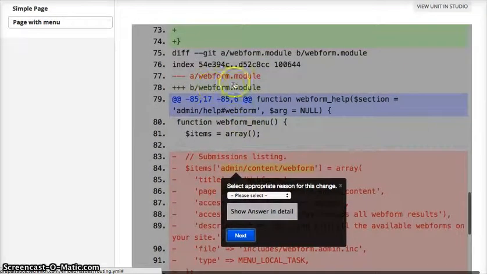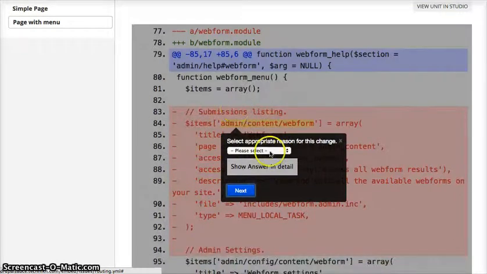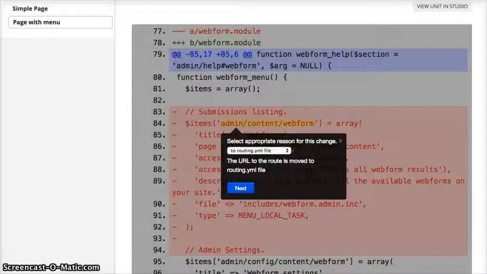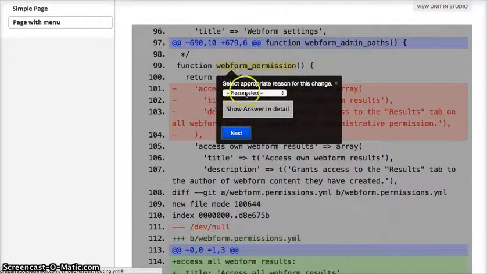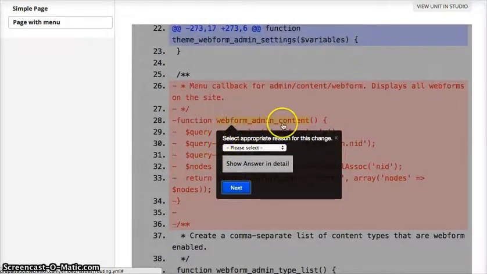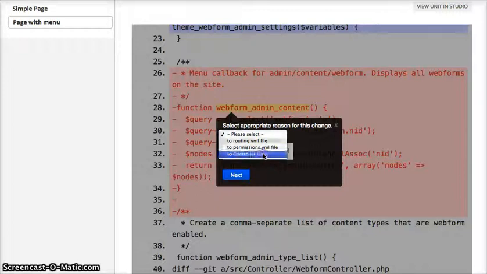This was in the .module file in the hook underscore menu, and this is being removed when we are porting it to Drupal8. So the appropriate reason would be this code has been moved to the routing.yaml file, and it checks and it gives some more description to that. And the same thing for hook underscore permission. Why was this removed? It moved to permissions.yaml file. And this logic, the menu callback function in the .module file .admin.inc, this was moved to the controller class.